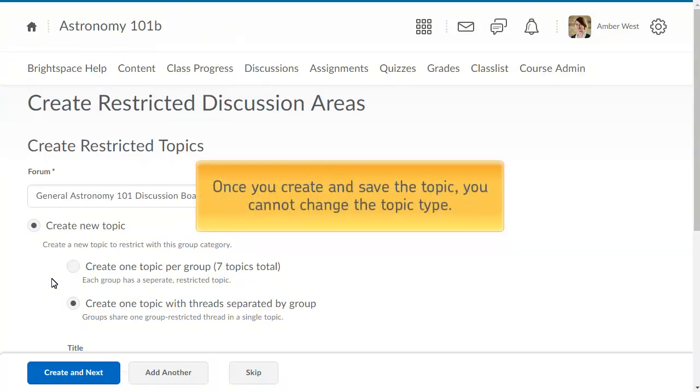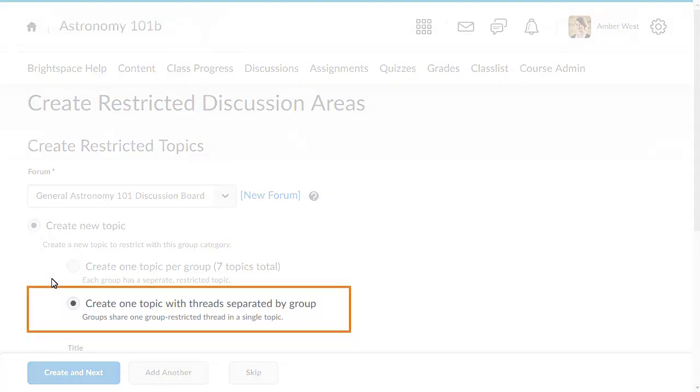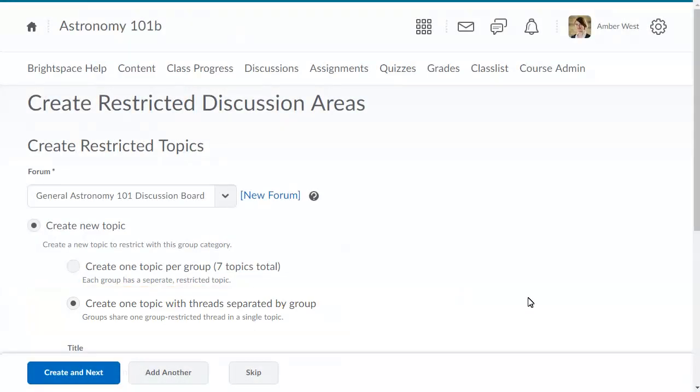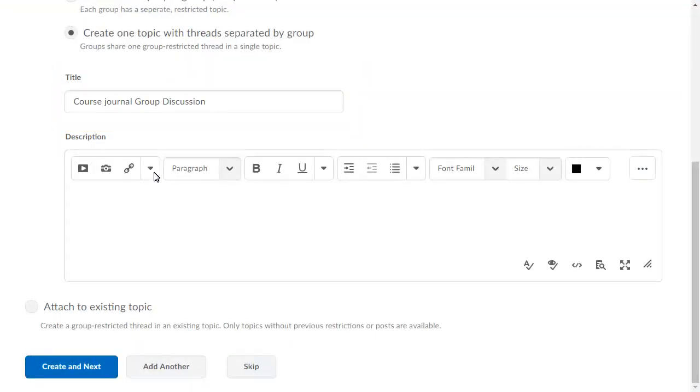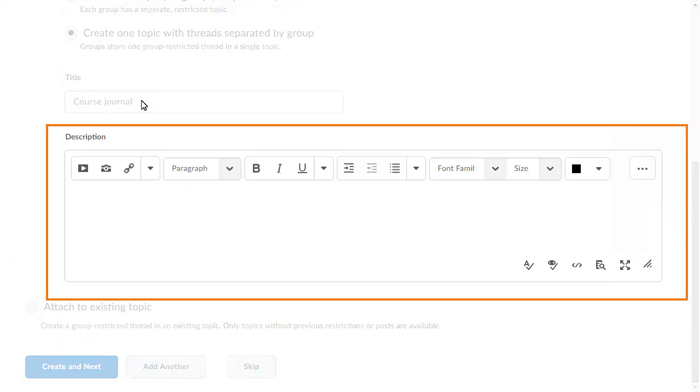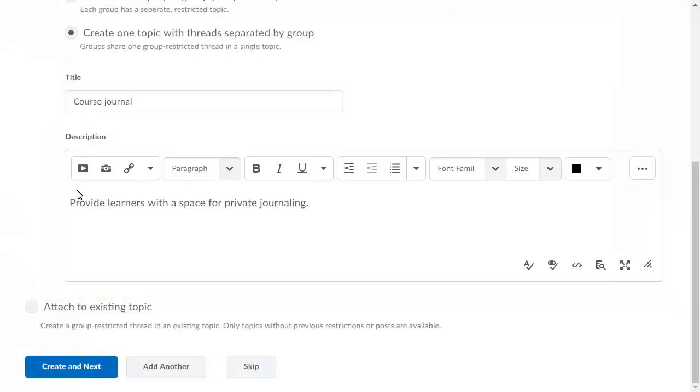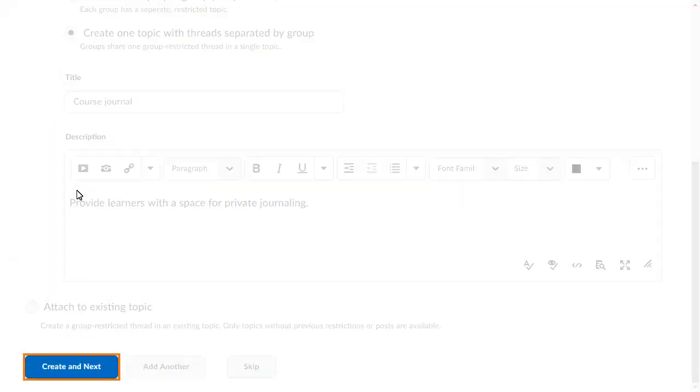Keep in mind that once you create and save the topic, you cannot change the topic type. For creating a journal, click Create One Topic with Threads Separated by Group. If necessary, edit the title and enter a description. Then, click Create and Next.